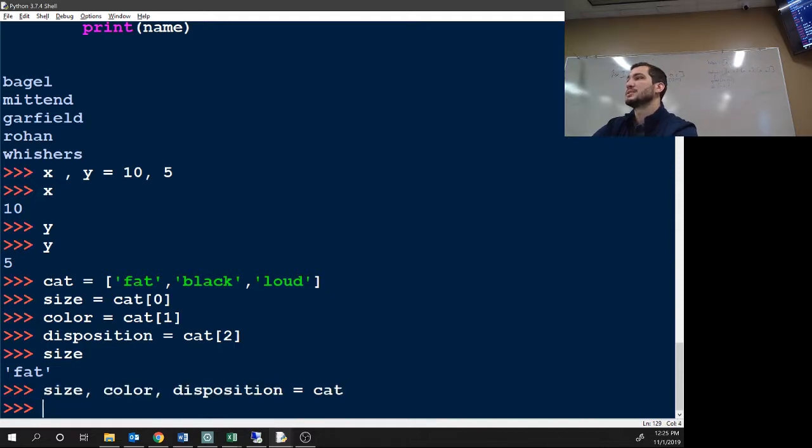So that's an easy way to assign. If you're doing something with students and trying to keep track of a student's name, age, height, and grade, instead of spending four lines doing name is student zero, class is student one, you could just have these four variables on the left side equals the student. Does that make sense? Okay, any questions?